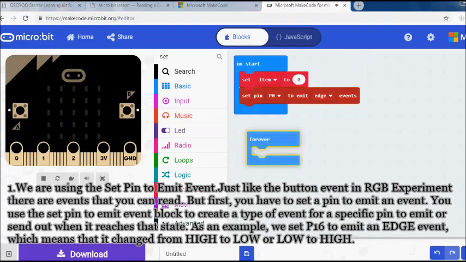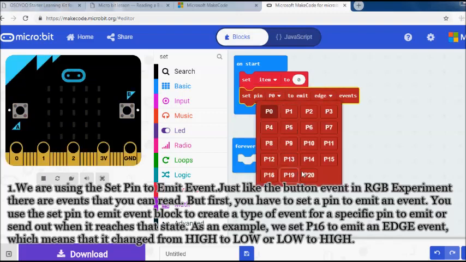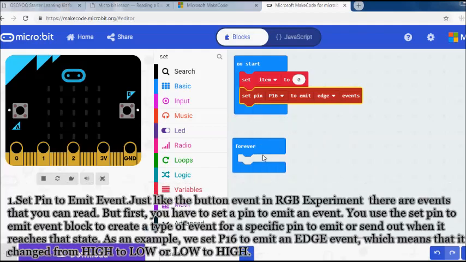You use the Set Pin to Emit event block to create a type of event for a specific pin to emit or send out when it reaches that state. As an example, we set P16 to emit an edge event, which means that it changed from high to low or low to high.